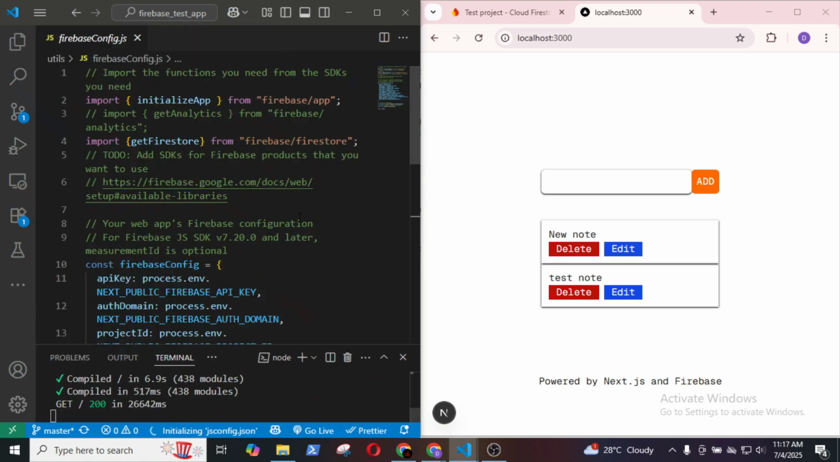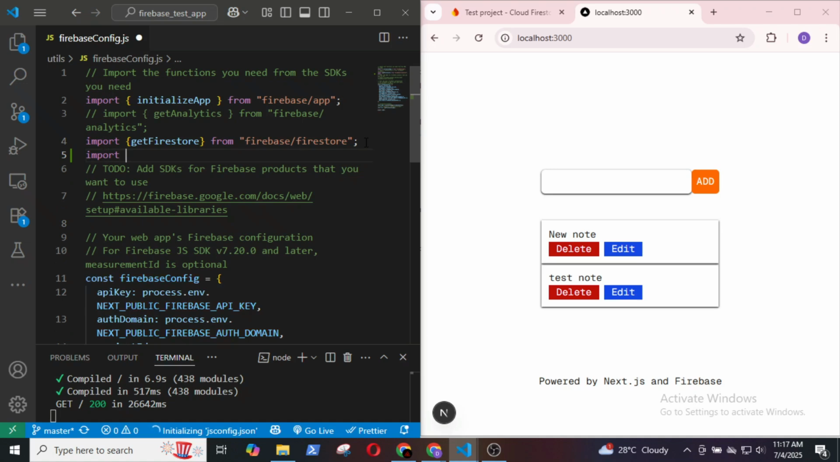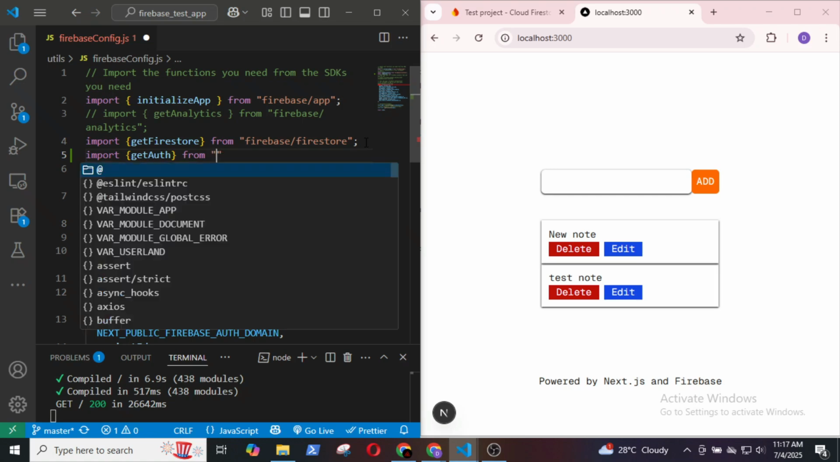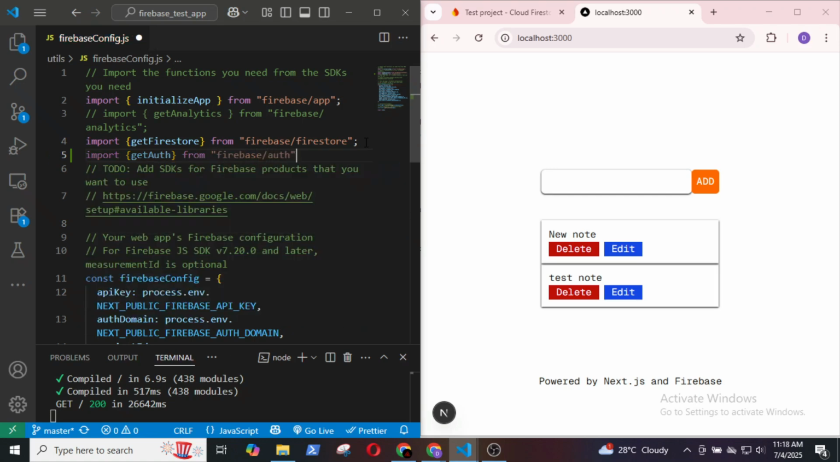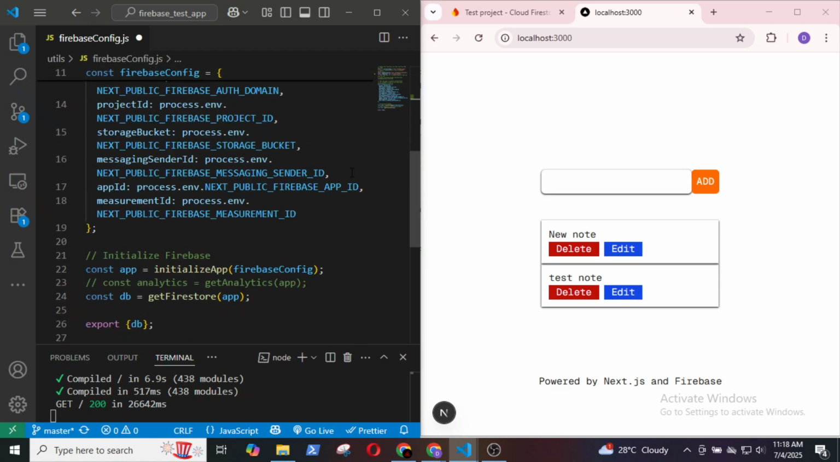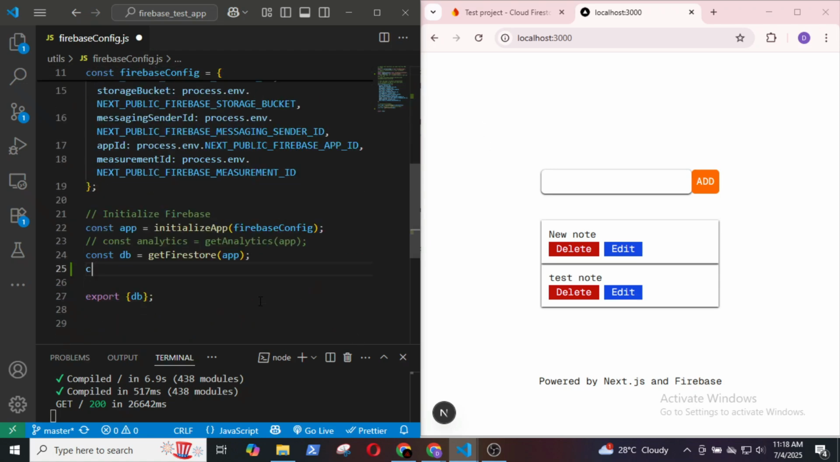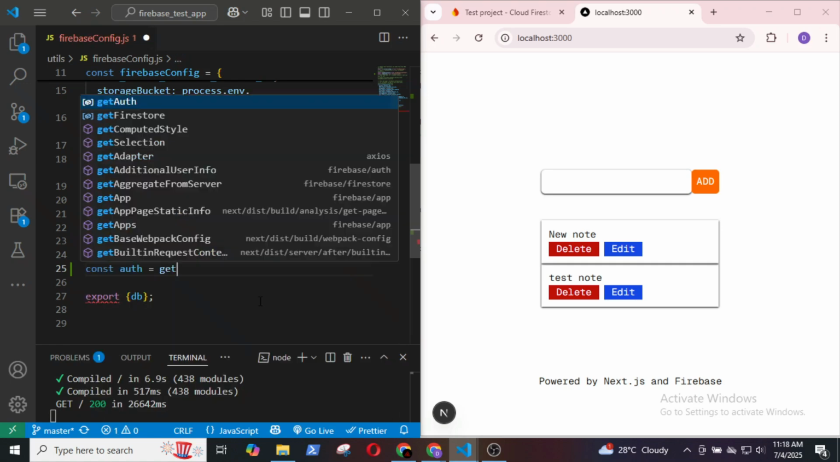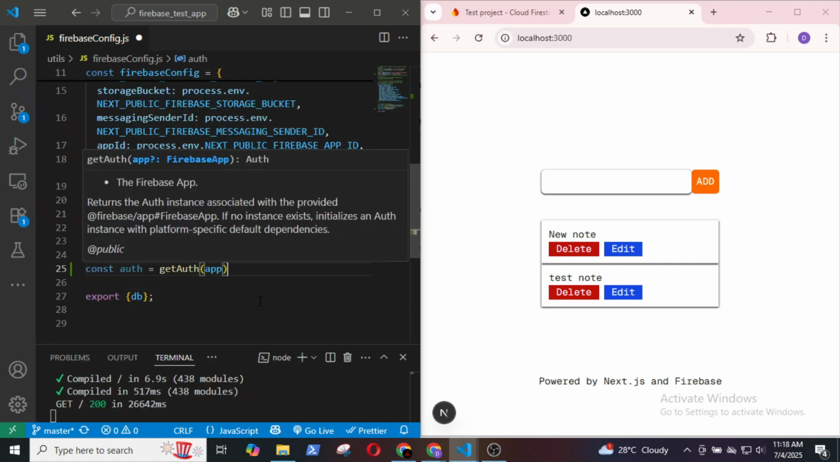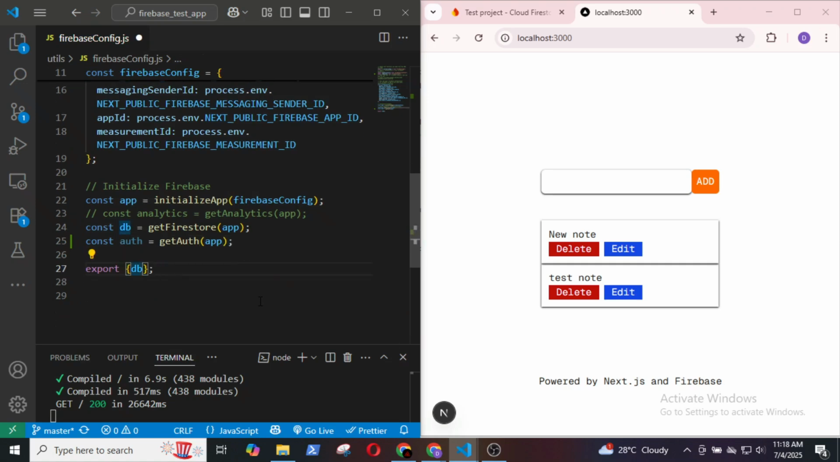First, go to the Firebase config file and import getAuth from firebase/auth. Then const auth equal to getAuth, and pass in the app. Then export auth.